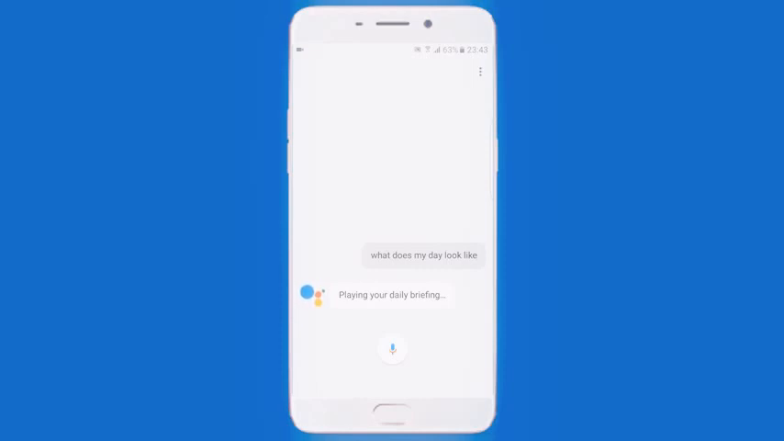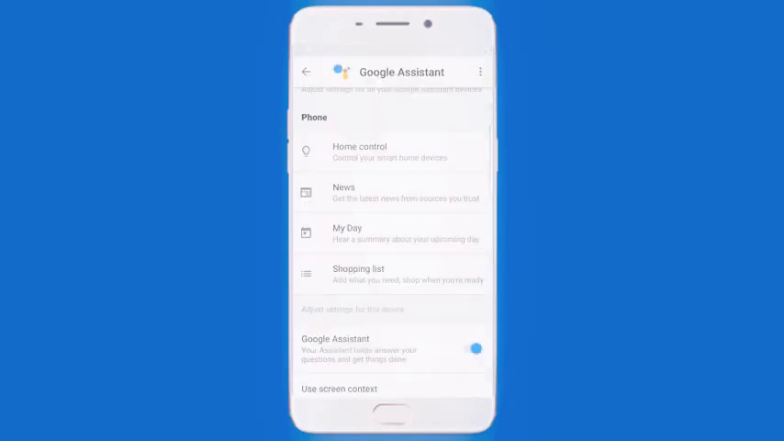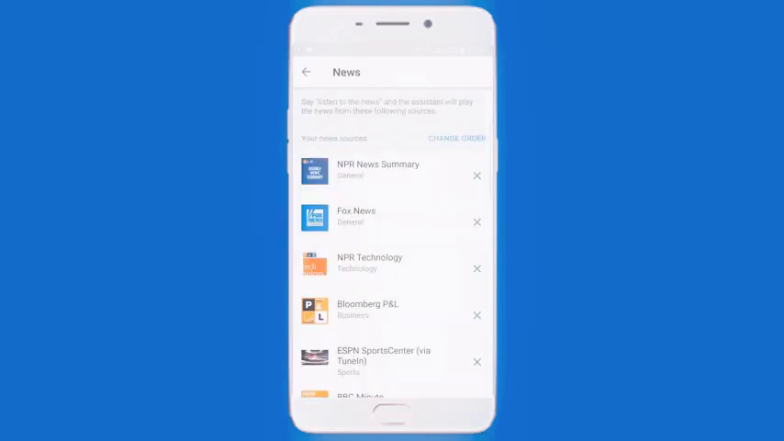You can customize the things you want Google to tell you about in your daily briefing. This can be done by going to the Google Assistant settings and then tapping on My Day. Here you can configure the things that you want to know about in your daily briefing, including things like the weather and the time. This is followed by a short news brief. As well, you can select the news sources you want to get news from by tapping on the settings icon in front of news.